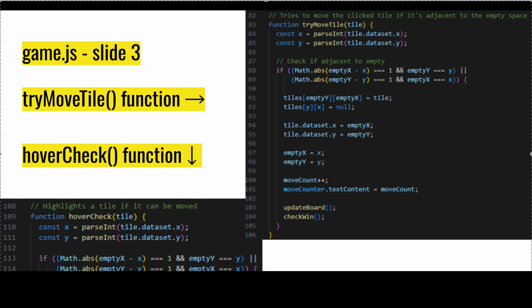For the next part of the code, we have the tryMoveTile function on the right and the hover check function on the bottom. The tryMoveTile function is what makes the puzzle interactive. Whenever a tile is clicked, this function checks if the tile is next to the empty space, either to the left, right, above, or below it. If it is, we go ahead and swap it with the empty space.